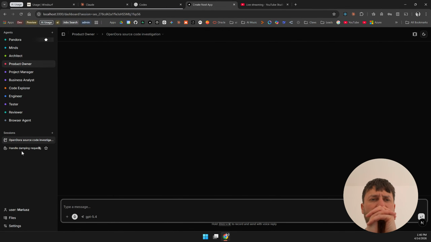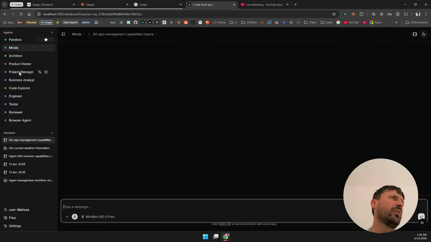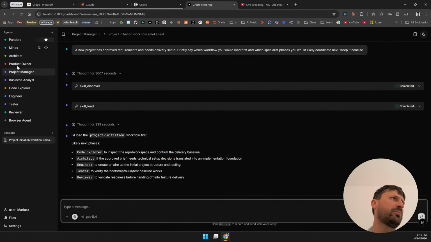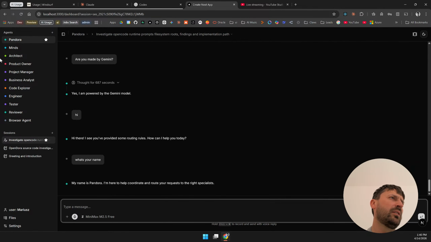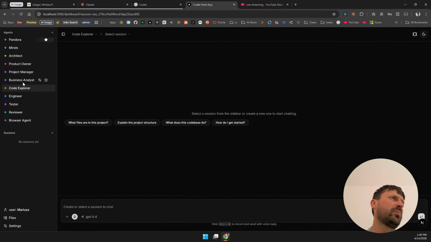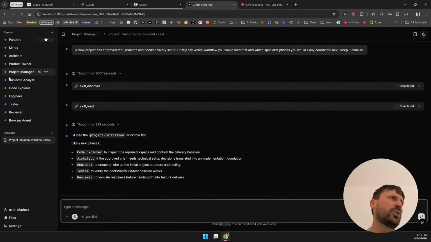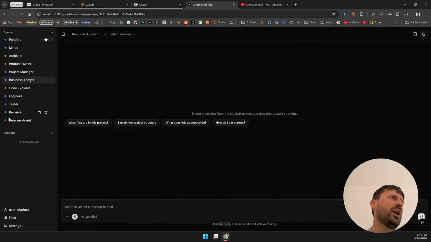And this is a very standard approach that most agents use. The problem that I've got here is that I have multiple agents, so many of them. Obviously, at some point, I want to hide the ones that are not really user-facing ones, like let's say architect or code explorer or project manager or business analyst, tester, engineer, and all that.